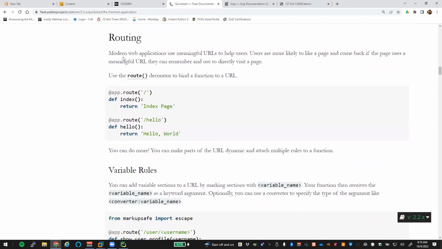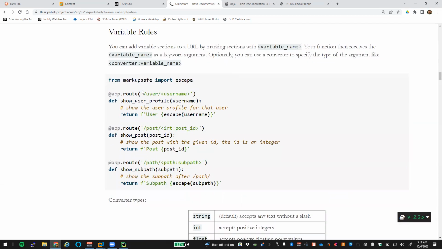We talked about routing. At the most basic, we have routes like this. We have route hello, and we showed how to use that route decorator in order to get you to the URL that you want. And you can attach multiple rules to each thing as it goes down there.